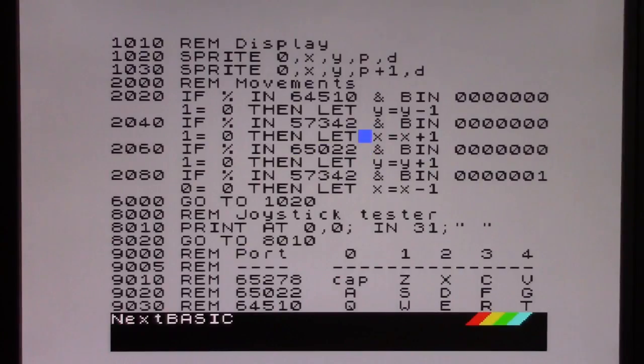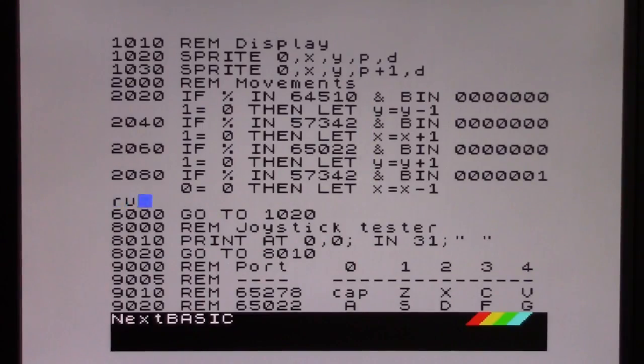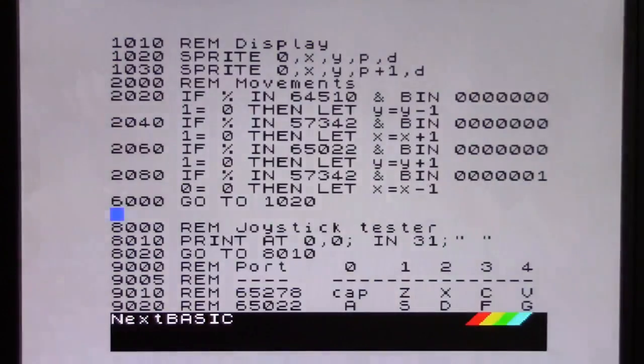Let me make sure I'm doing left and right correctly. This is right, which should be 57342, and again 57342. Let's run it. Yep, there we go. That's how it should operate. We got there in the end, folks. Sorry about all the mistakes. So, I hope you have fun with your own programming.